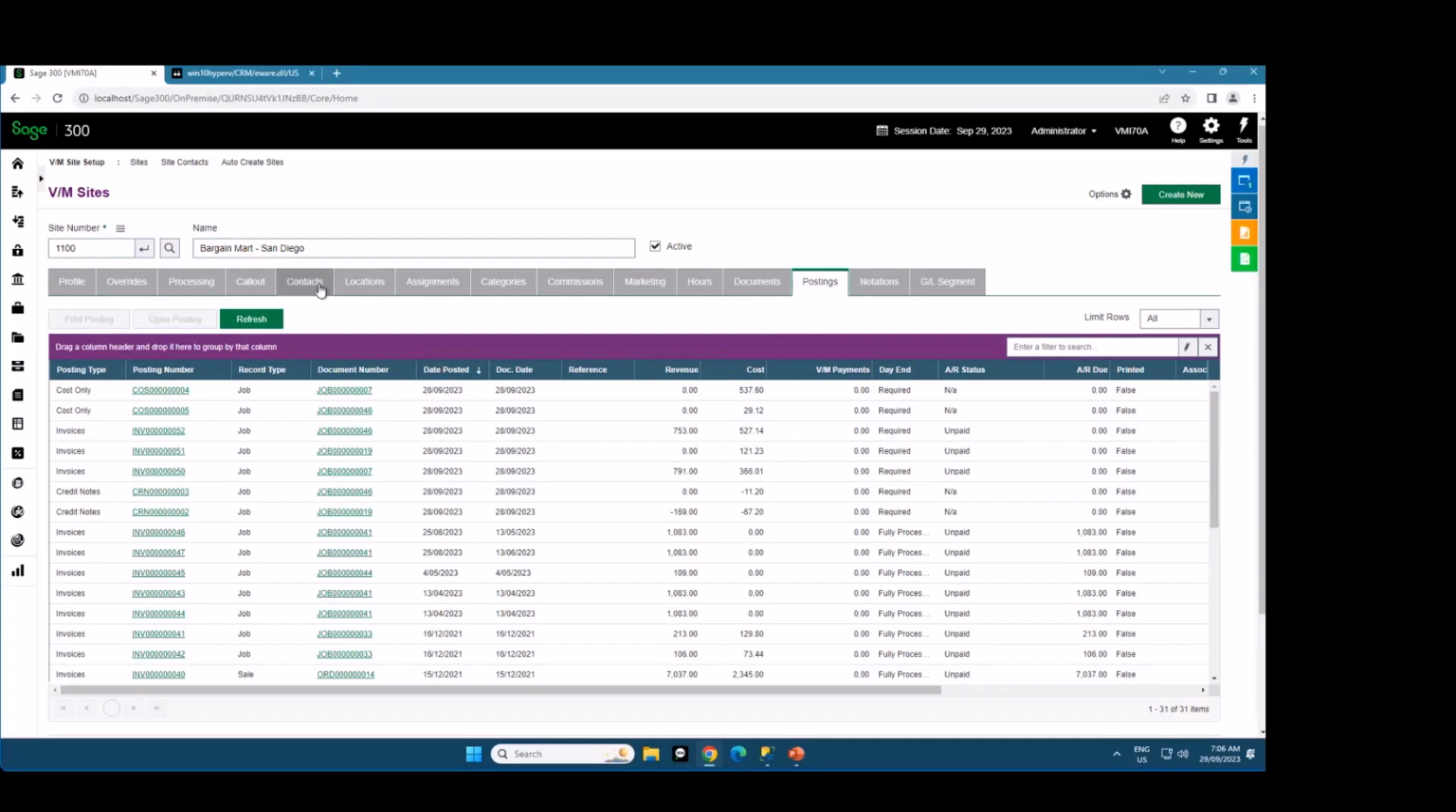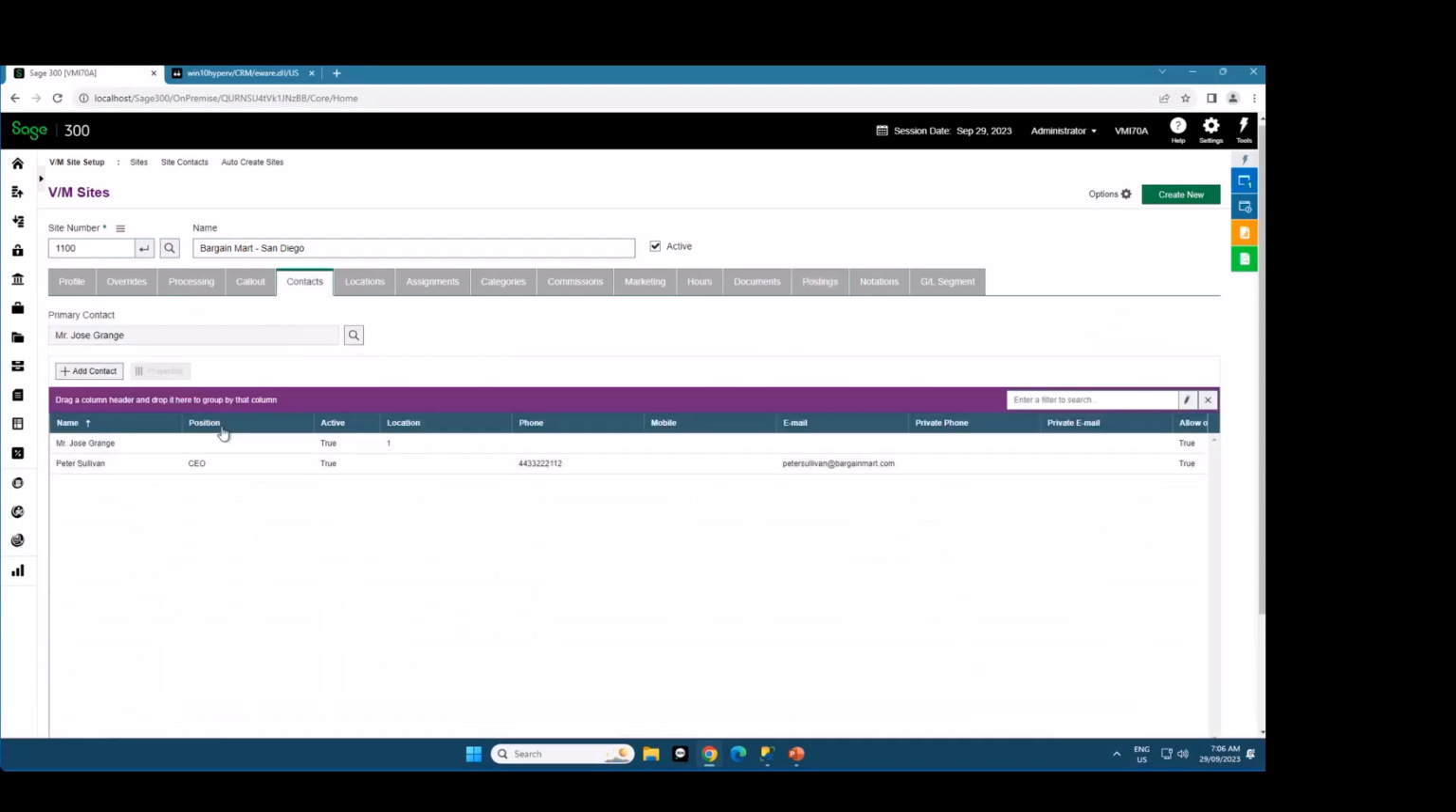And on the site UI, we also have a new contacts tab, which will list all the contacts connected to the site, as well as the primary contact, with the ability to add new, which will drill to the contacts UI. So a little more of a one-stop shop to see all of the things that this site is touching.